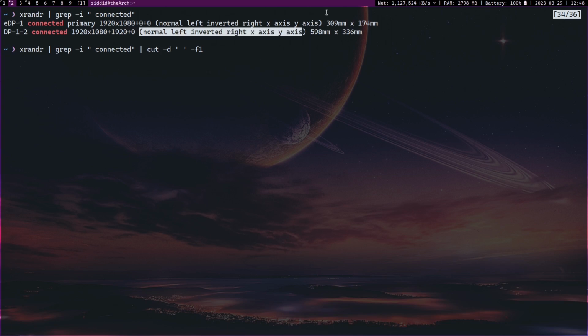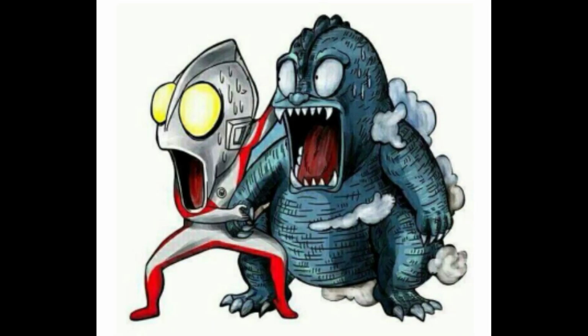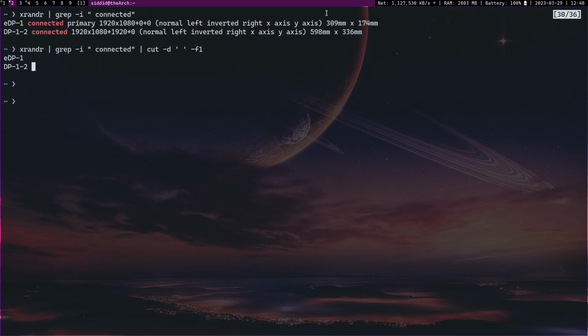Okay, you get the point. It's separated by white spaces. That's why we specified over here. If I run this, look at that. I get two outputs line by line. And now again, like I said, I can turn this into a shell script.